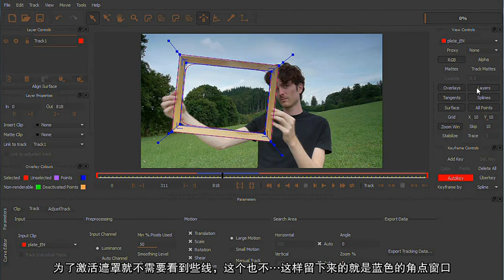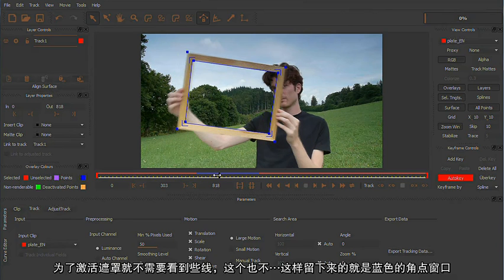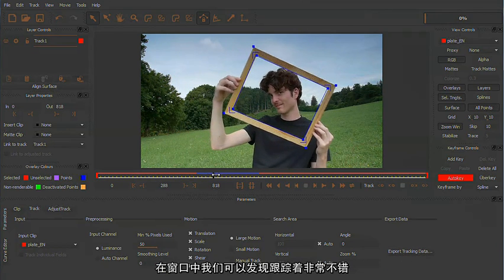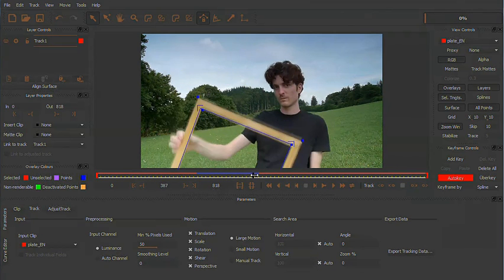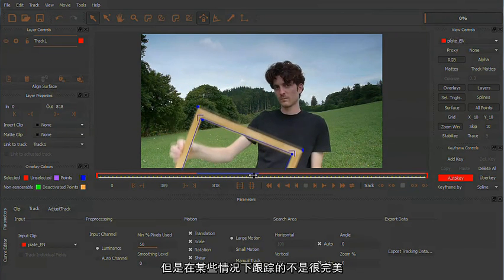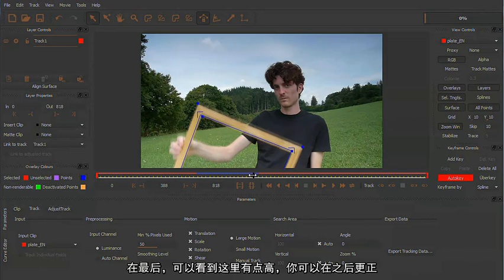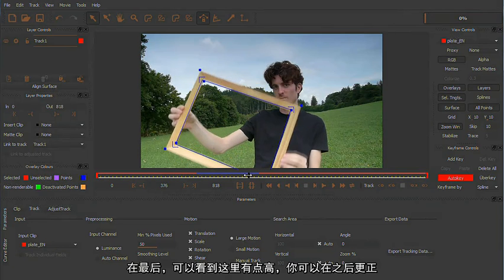I can also here click on matte to deactivate the mattes, and I also do not want to see the splines, and also not this one. So now basically everything that is left is the blue corner pin window, and you can see that it fits the track quite nicely. So in case it does not work that perfectly, or here you can see at the end it's somehow a little bit too high, you can also correct it now afterwards.